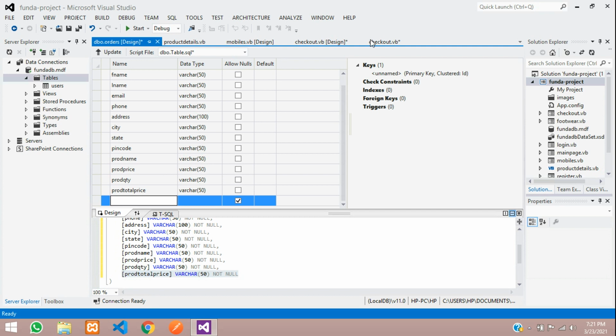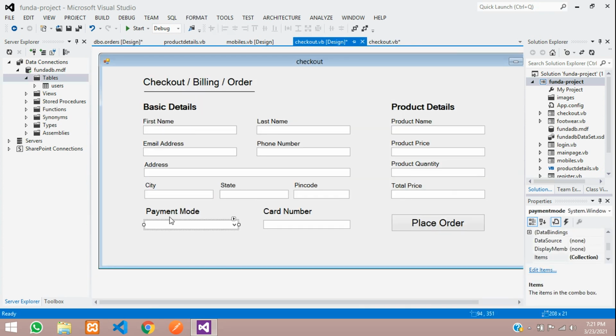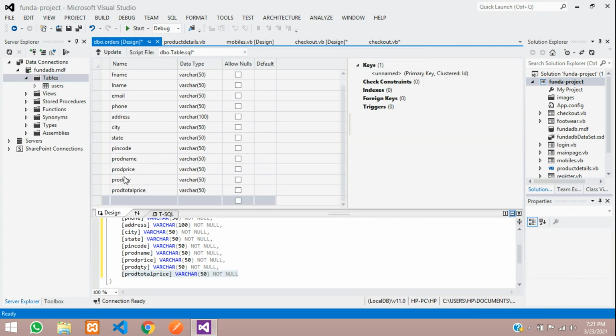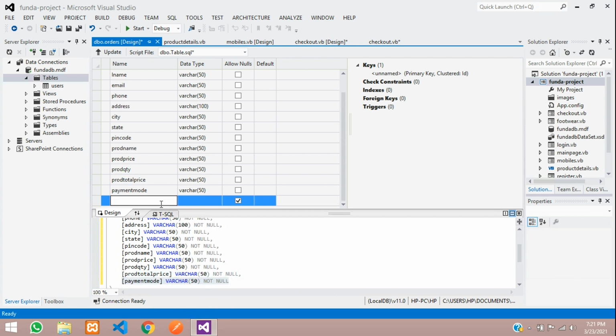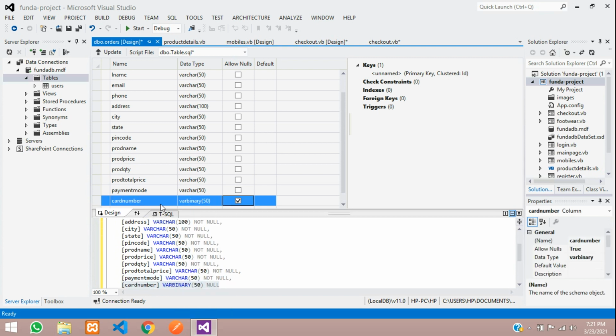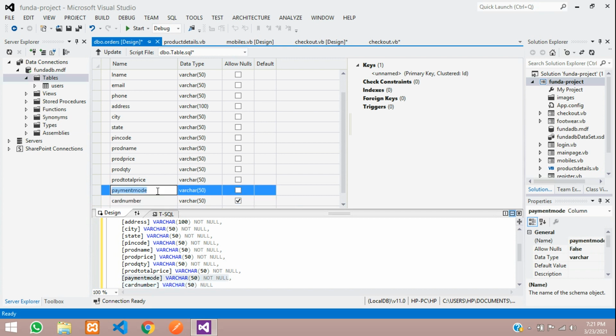And now guys, let's move again to the checkout page. You need to select the payment mode and the card number. We want to store both of these. So let's come over here. Payment mode, varchar of 50, and then the card number. For the card number we are going to type varchar of 50, not varbinary, varchar. And over here you are going to check this: we need to allow null, because when you select the payment mode as cash, we do not require storing the card number. So at that time we are allowing it.